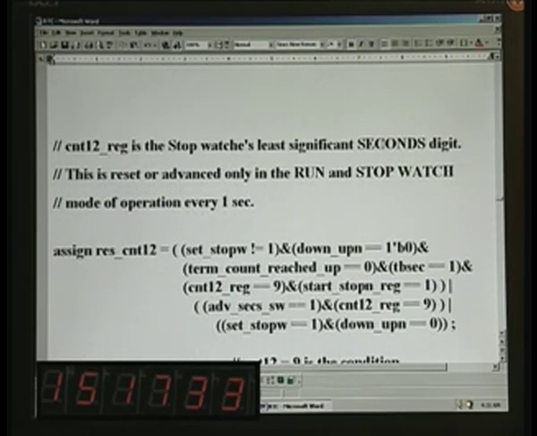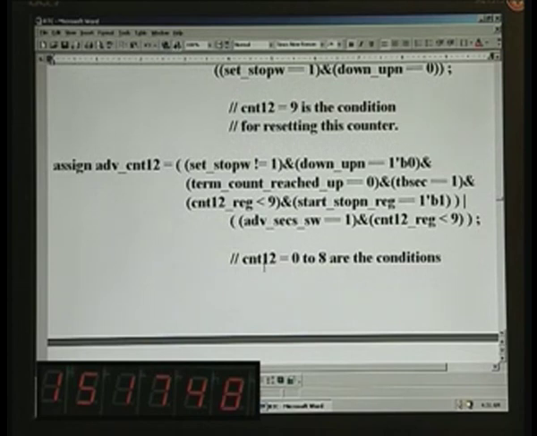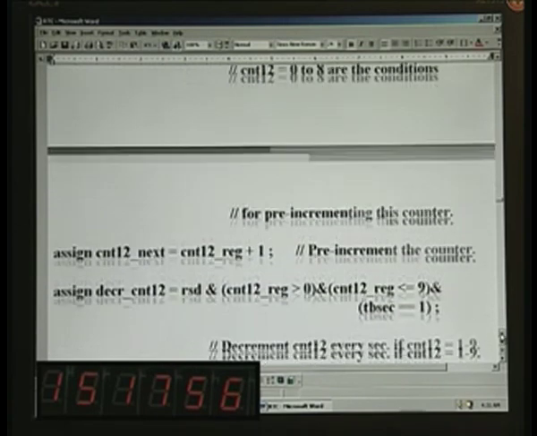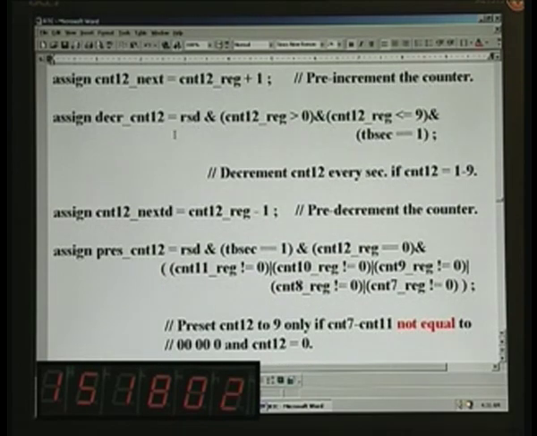So, now the last digit, seconds digit LSD is here, and once again the reset condition is that counter 12 must be 9. That is the condition for resetting this counter. Counter 12 is itself, and advancing the counter is for counter 12 equal to 0 to 8. So, this is for advance. If it is 0, it can become 1, if it is 8, it can become 9. Therefore, the valid number is 0 to 8, and advance is pre-increment, then decrement in the down count mode, in which case counter 12 is decremented every second only if counter 12 is 1 to 9. So, 1 can become 0, 9 can become 8, and so on.